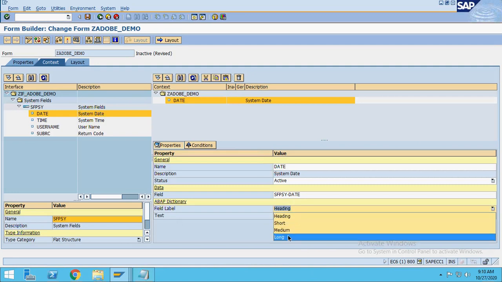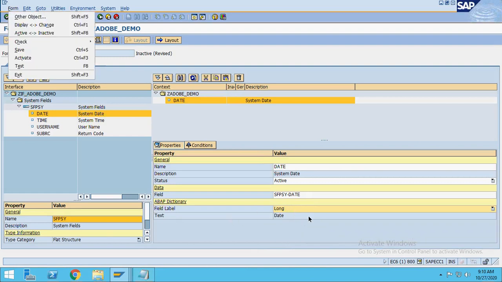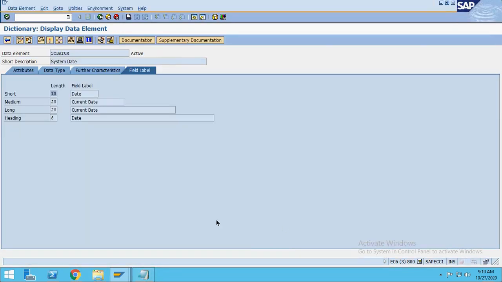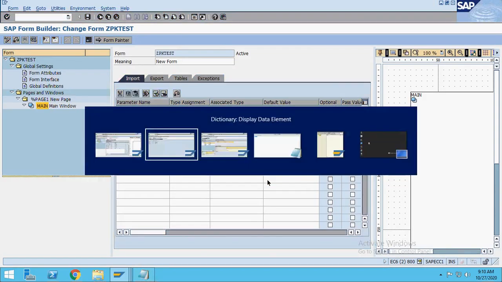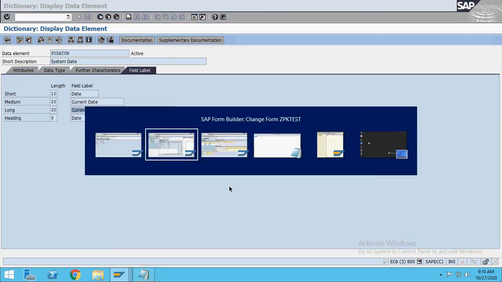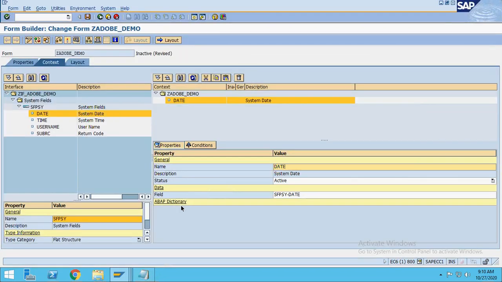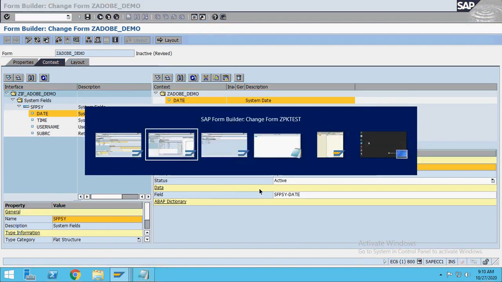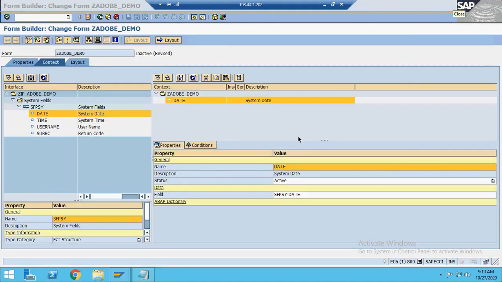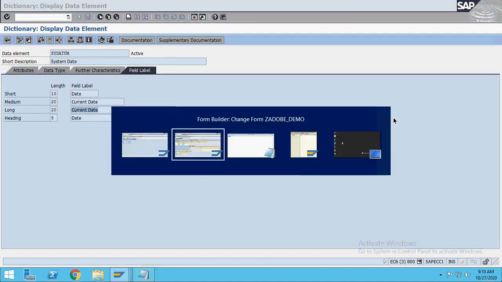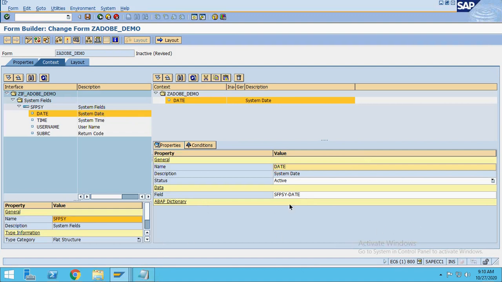You can see that heading, short, medium, long is there. So suppose you select long as the field label; the long text over there is current date, so now the current date will come. Let me do one thing: I will close this particular smart form one. It's disturbing. So I'm closed now. Now it's fine. So in the ABAP dictionary, this field is fine.